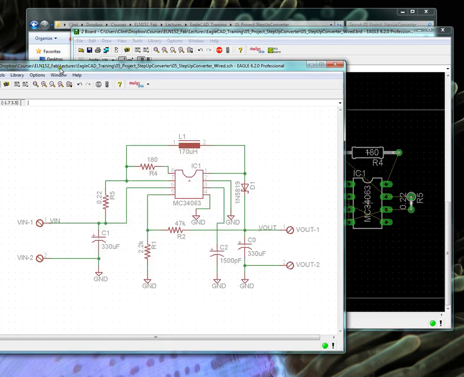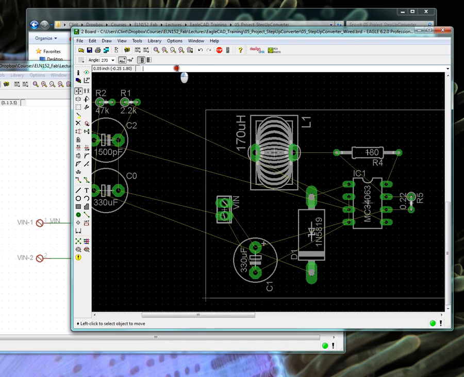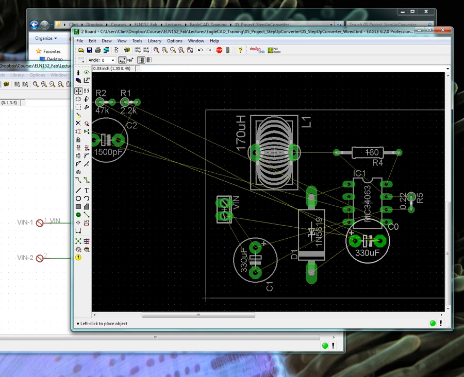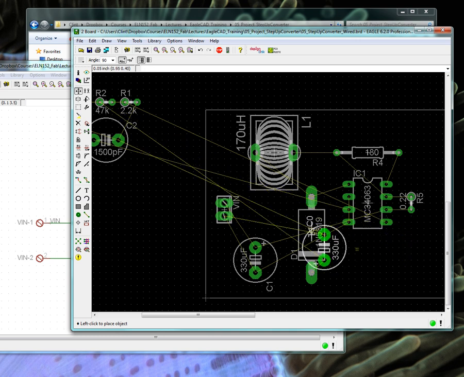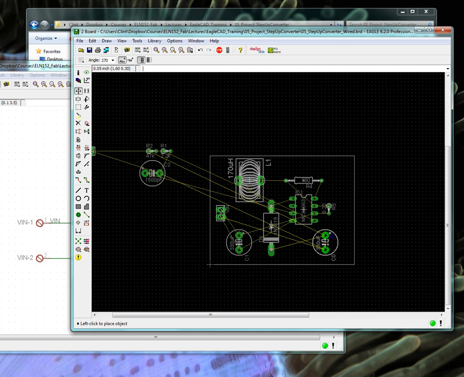Let's go on to the next component. How about C0? So we'll do move C0. And we know that eventually we want this to be on the output. So let's try to kind of move it over here on the output.